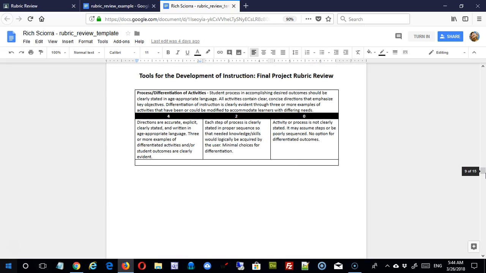Okay, here we go. Differentiation. Directions are accurate, explicit, clearly stated, and written in age-appropriate language. Okay, so you want to take your time with this. This can be more complex or more challenging than you might originally think. Remember, you're not there to give these directions, so you really do have to think them out so that from the user's standpoint, they understand completely what's going on. And then you want to give 3 or more examples of differentiated activities and student outcomes, and that they're clearly evident there.